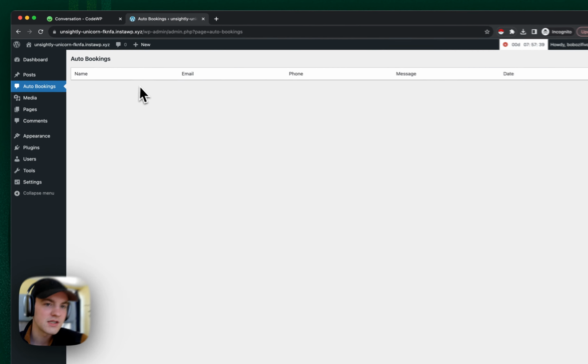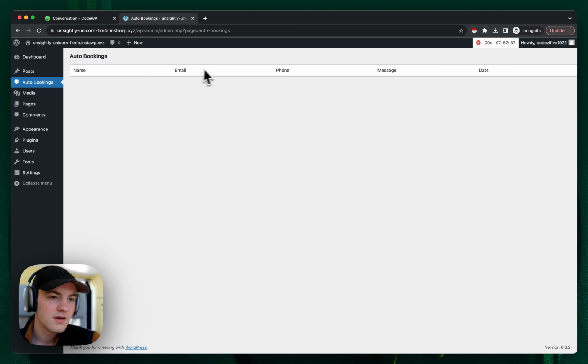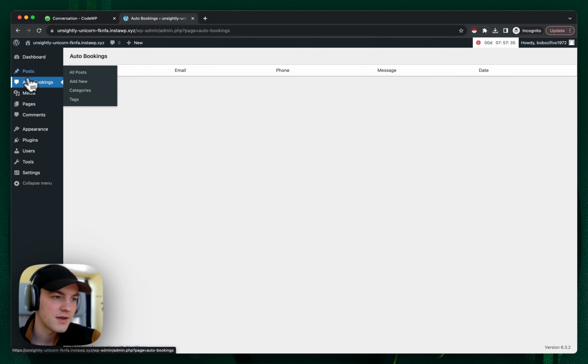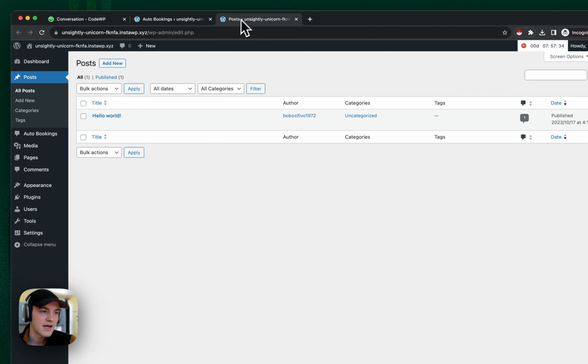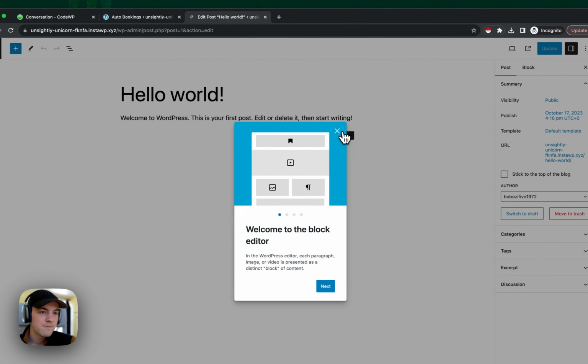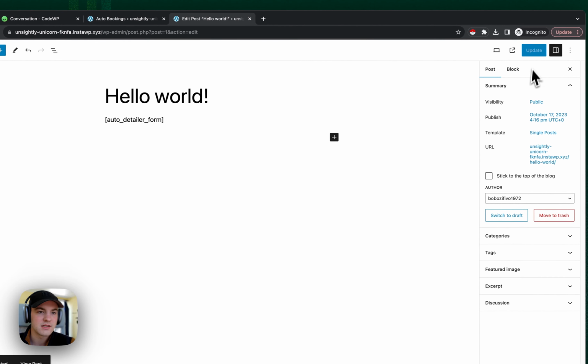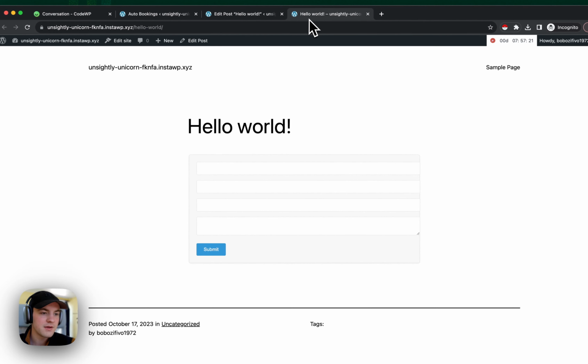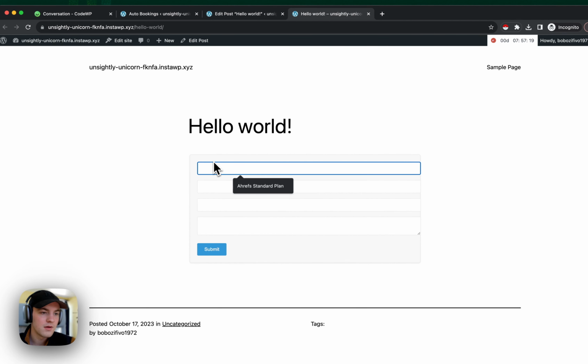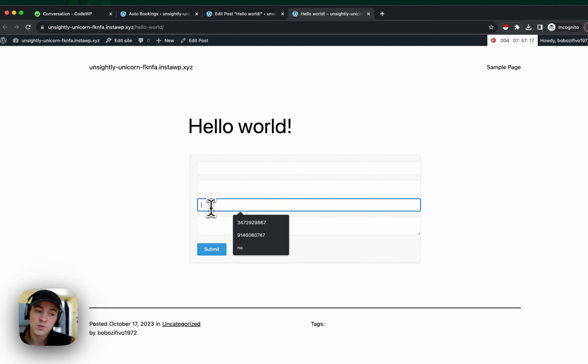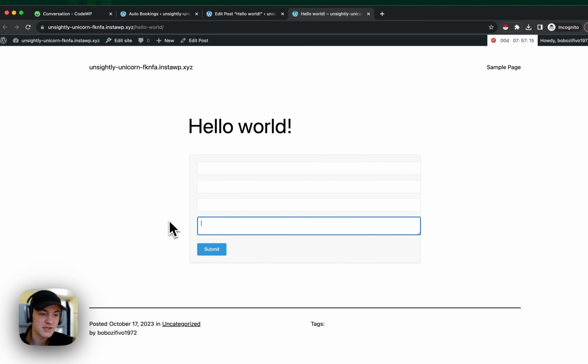Oh, and we can also see that our table here hopefully has all of the stuff that will eventually be added. So I'm just going to jump into our basic hello world post and create or add the shortcode. And I can add it with a Gutenberg block, or I can add it just as text in the paragraph block. Save it. And here's our form. Awesome. So there's one thing I see already that is missing, and that is the labels.